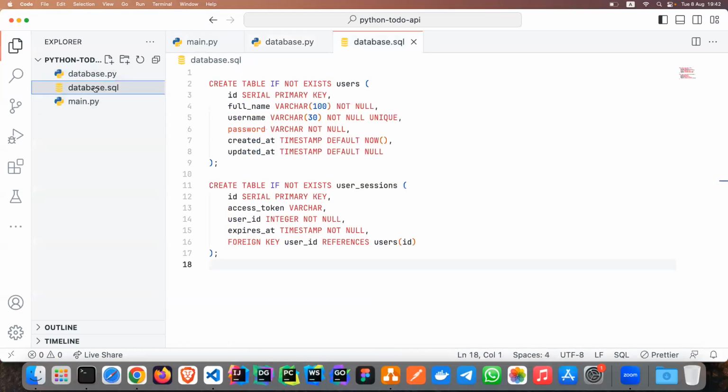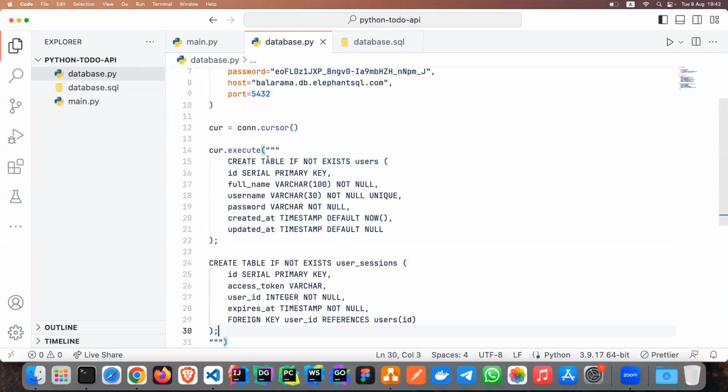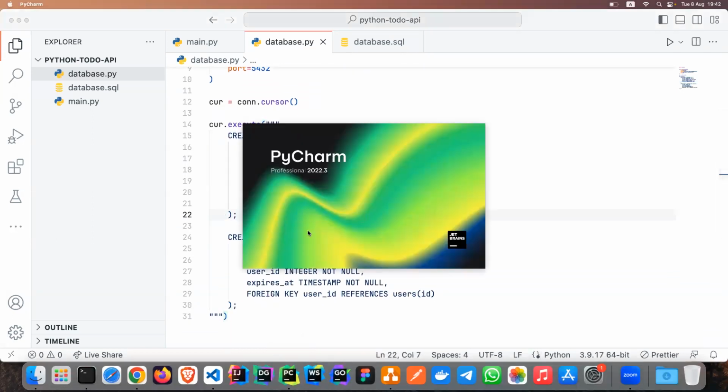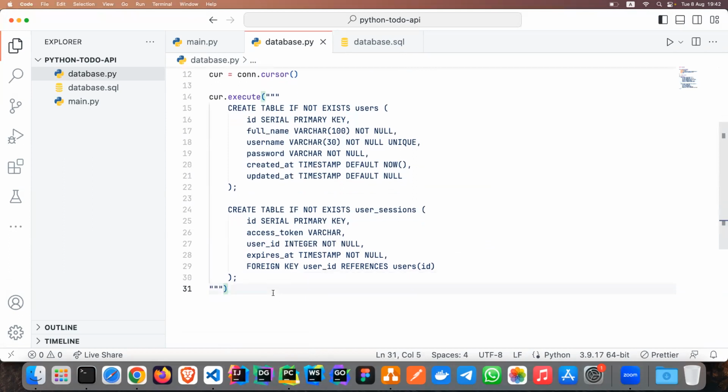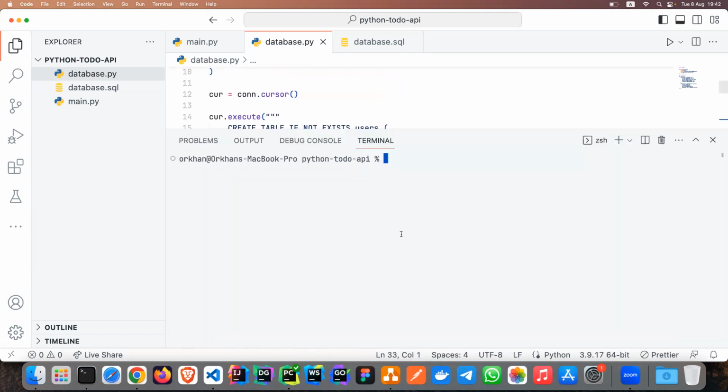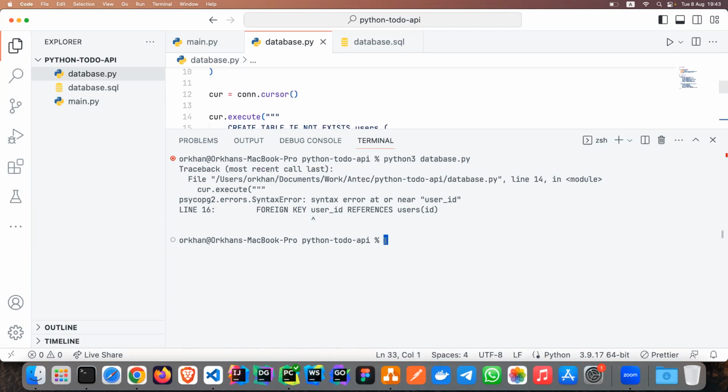Let's say I copy my queries from here and paste them here: create this table, create this table, and create this table. Now I can actually run this Python file. Okay, python3 database.py. If I run this, there is some error in my SQL query.